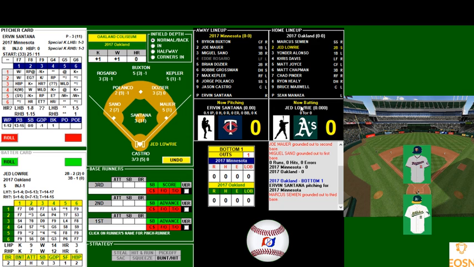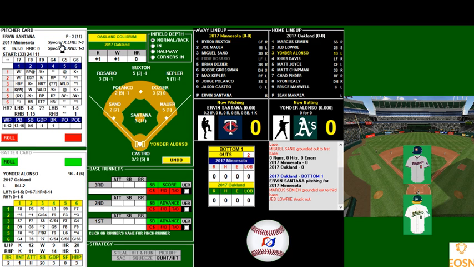Here's Jed Lowrie. Lowrie last year batted .277 on 86 hits, 69 RBIs, and 14 homers. Lowrie, a longtime player in the league, as Santana takes a breath to face him. And he wanted the walk as well, but they're going to call it ball 2. So it's a full count to Jed Lowrie. The pitch. And he gets him to strike out.